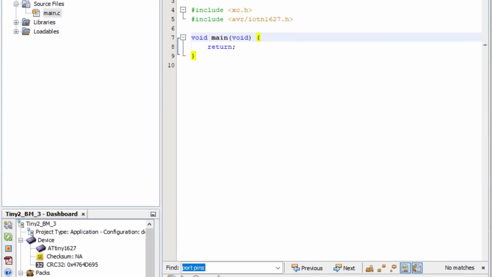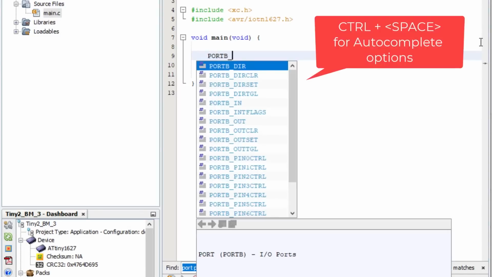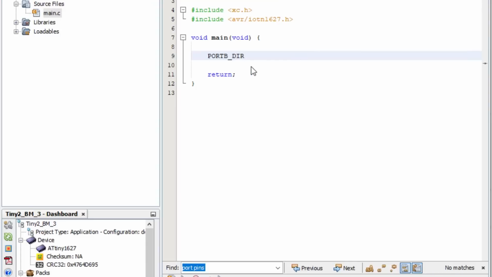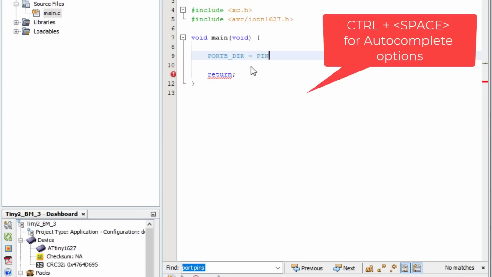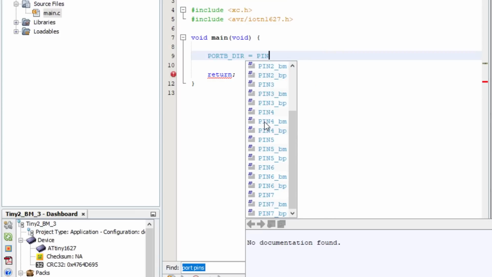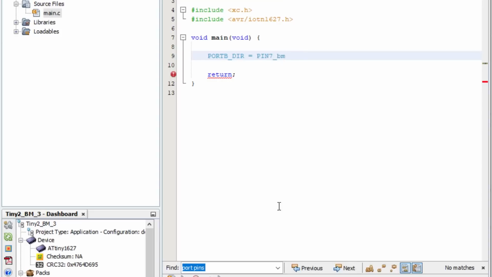Let's go back to MPLAB X. So to set up the direction register, let's type port B underscore and press Control Space, and we can see all of the things we can use. Let's select the direction register, and the LED is on PB7, so we can use the pin macro, type pin, then press Control Space. And we can see all of the bit masks and bit positions, so we have to be careful to choose the correct one for your code. I'm going to use the bit mask for pin 7.